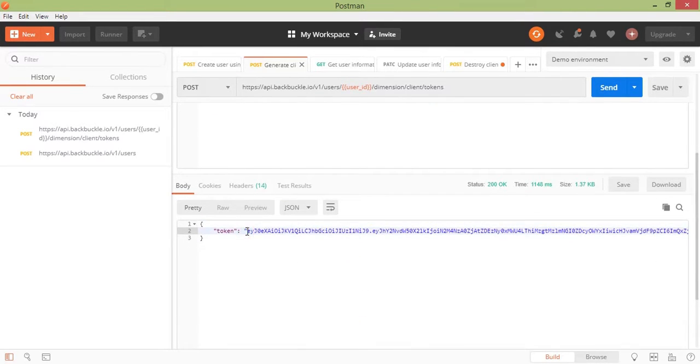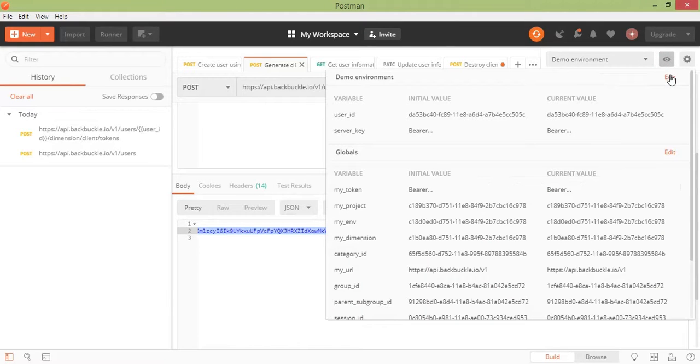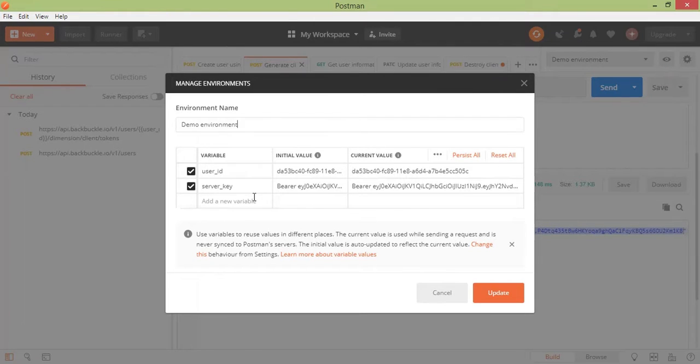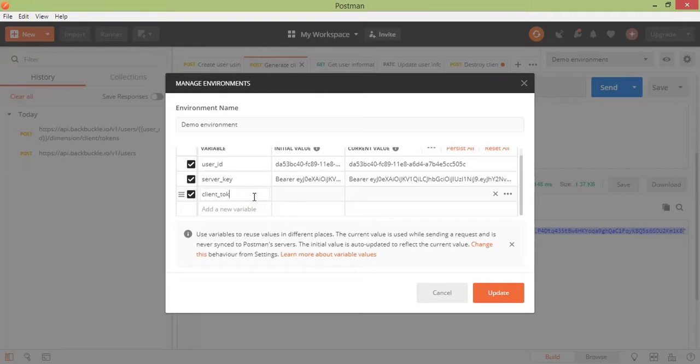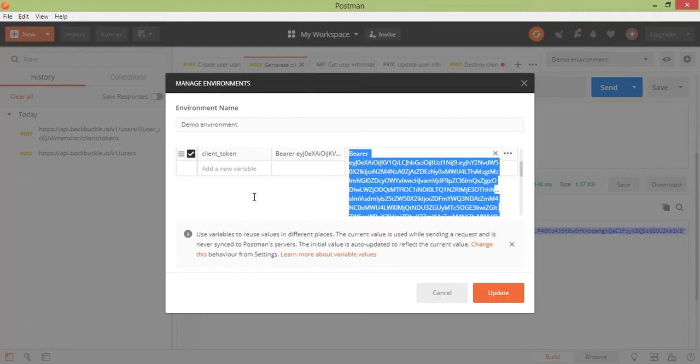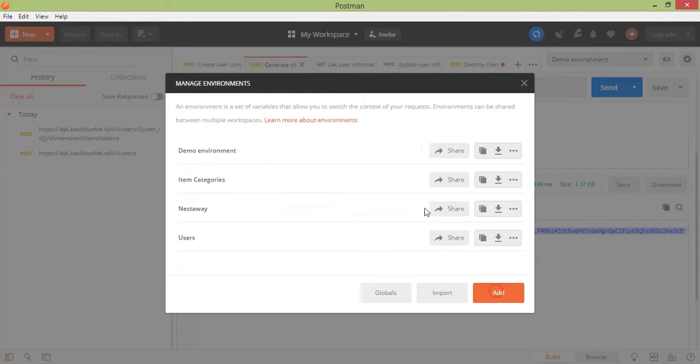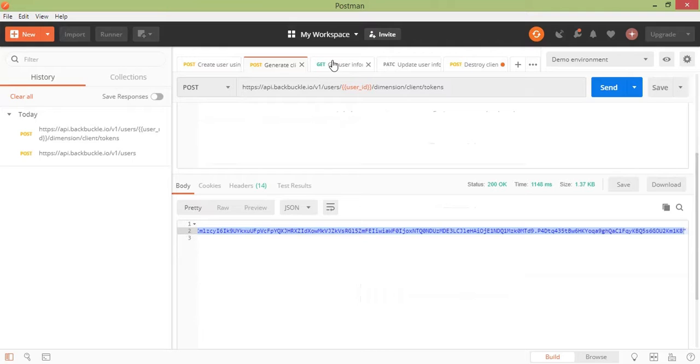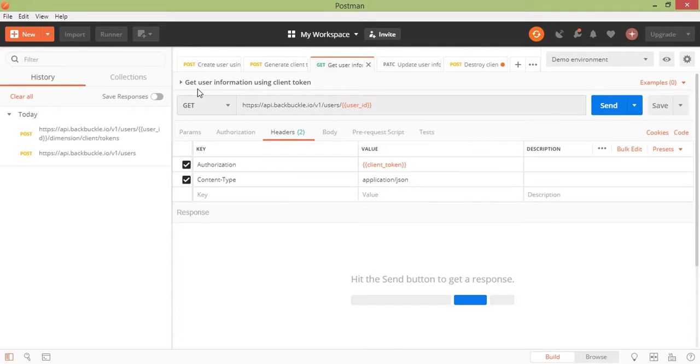In response, you get the client token. Copy client token from the response, and save it in the environment variable by appending bearer. Use the GetUser API. In the API request header, pass the client token as value for authorization key. Click on Send. In the response, you can see the information of the requested user.